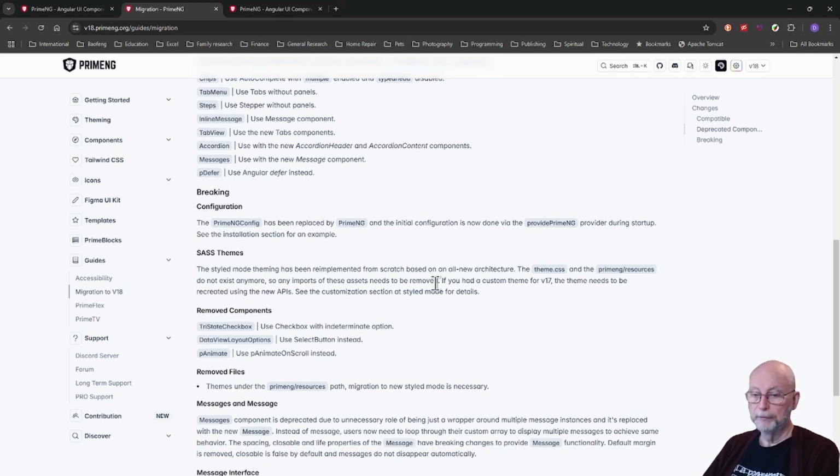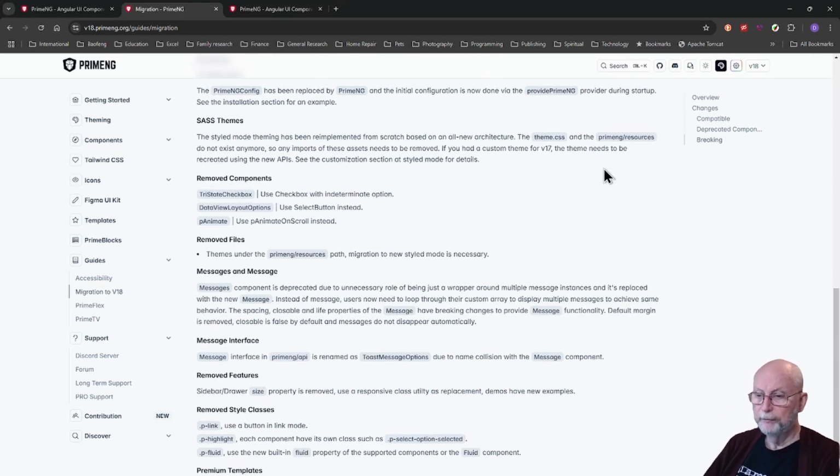The themes have changed. If you have a theme that you're using, there's some old themes that are no longer provided. You're going to have to manually upgrade that yourself.